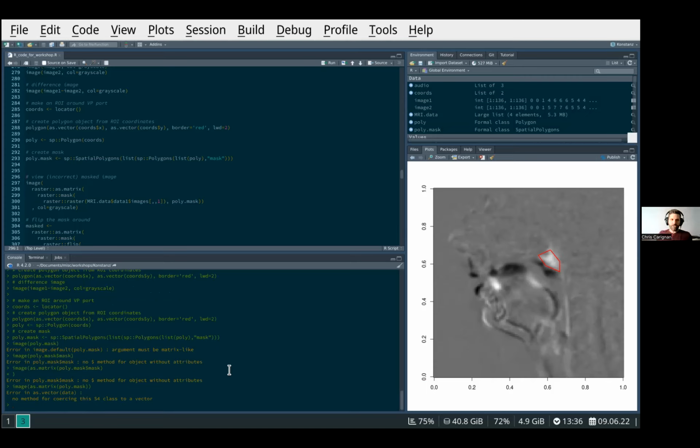So what we're going to do is apply that mask to all of the images. Now, this brings up another issue in working with images, not just in R, in any language: what is the origin of the image?